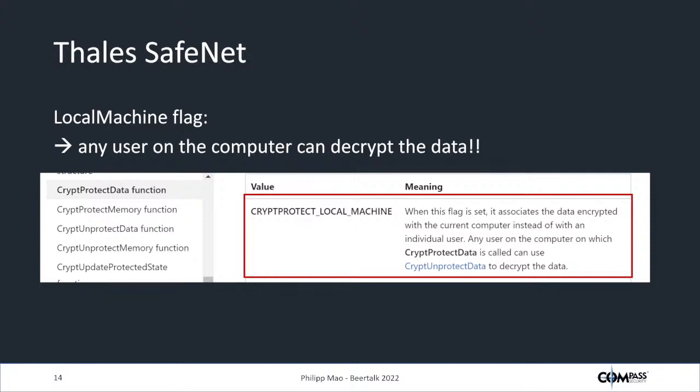So now you might be wondering, okay, what's stopping a normal user from just reading this file and decrypting other users' passwords?